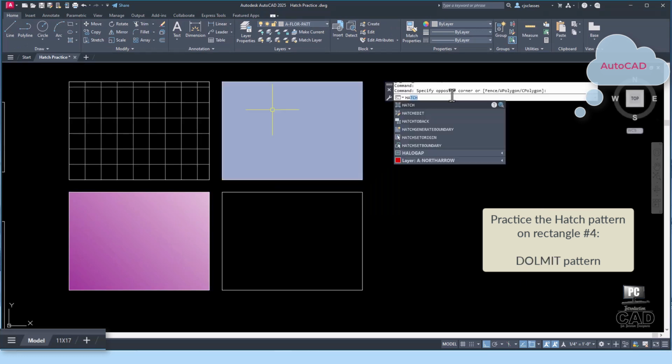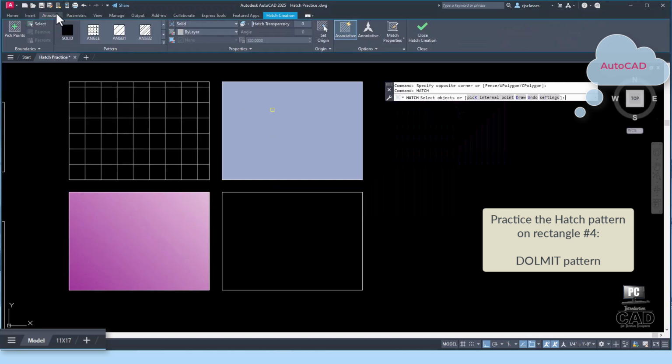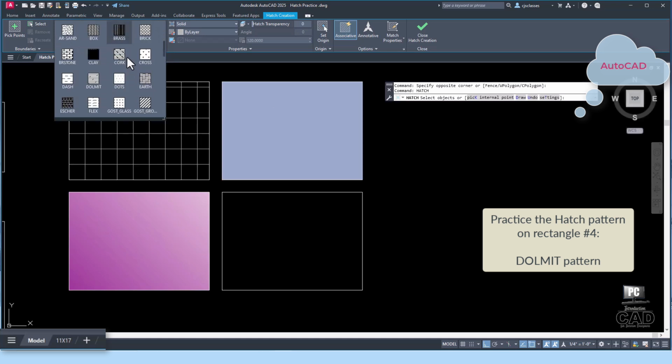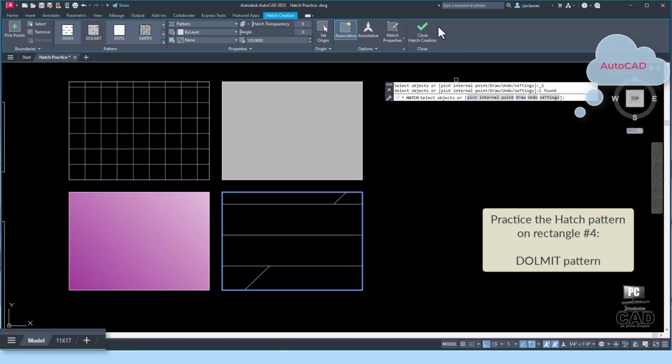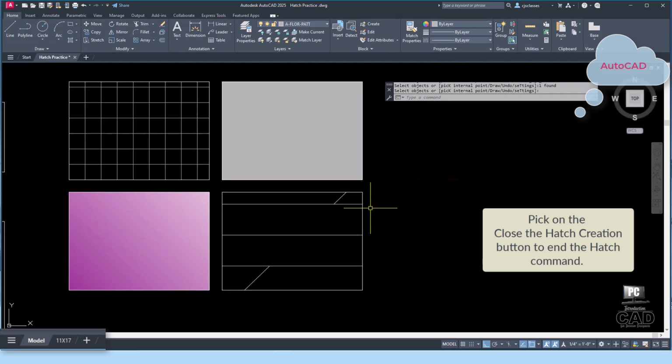For the final rectangle, we start the hatch command again, and this time we will locate the Dalmat pattern from the Hatch Pattern panel drop-down menu. Once you have found Dalmat, from the Hatch Boundaries panel, pick the Select button. Pick on the fourth rectangle. You will see a hatch pattern that looks similar to a plank flooring pattern. Pick on the Close Hatch Creation green arrow to end the command.